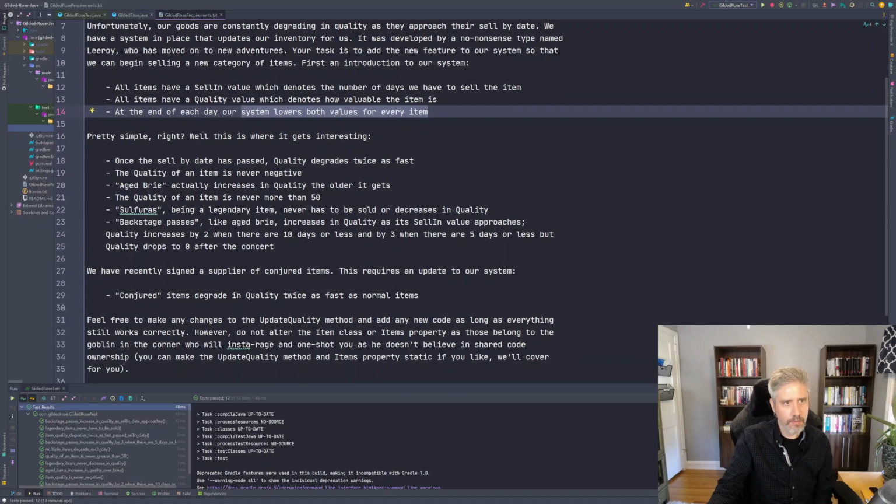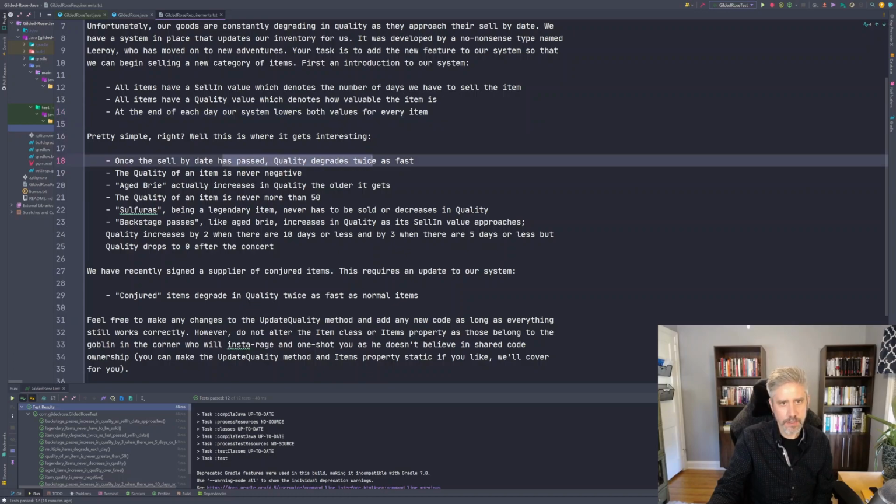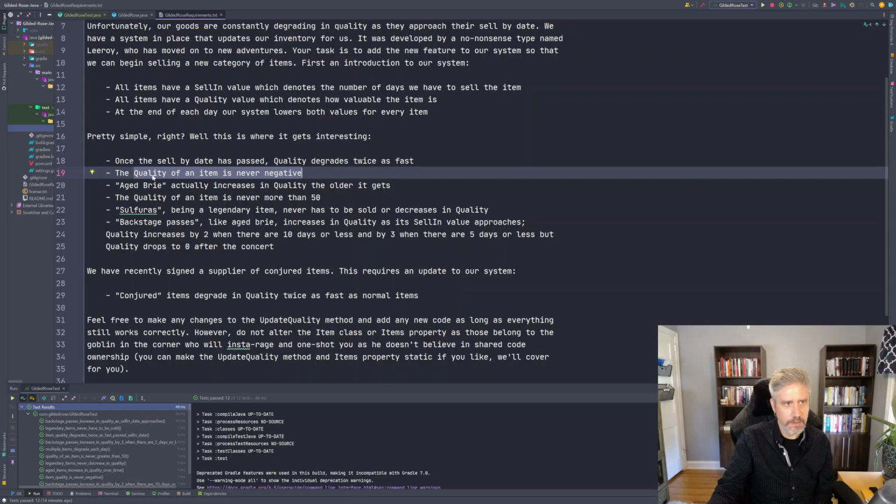Once the sell-by date, or the sell-in date, has passed, our quality degrades twice as fast. The quality of an item can never be negative. Let's skip over aged brie for a moment here. The quality of an item is also never more than 50. Then we have a few special case items.